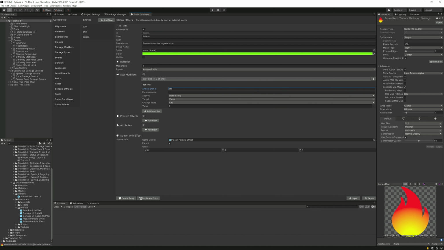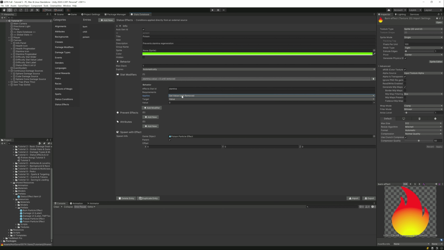So we're going to target stamina, and it's going to apply by set value until removed. So rather than subtracting the maximum stamina or something like that, we are setting the value as an exact number for the duration, and we're going to target the regeneration rate.